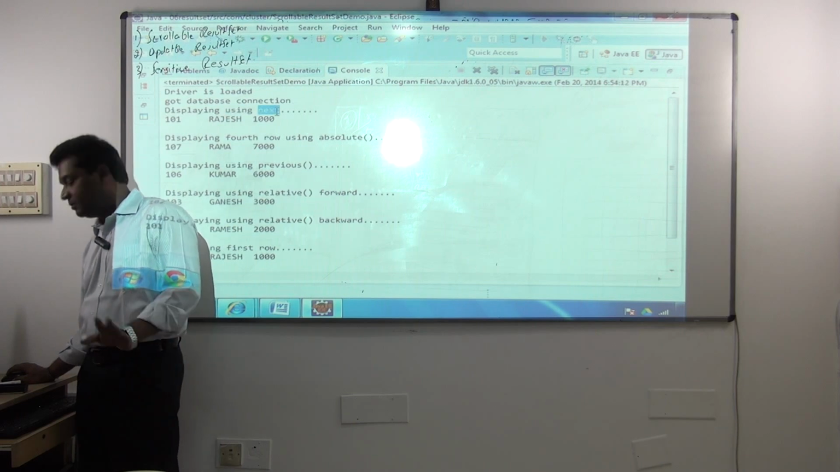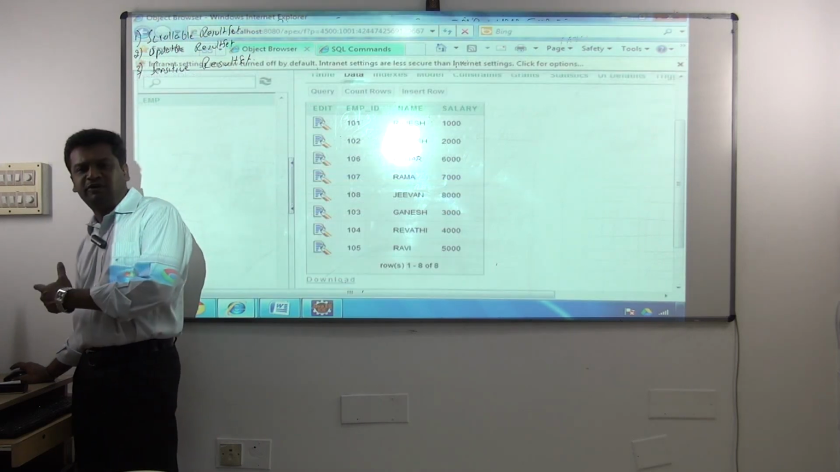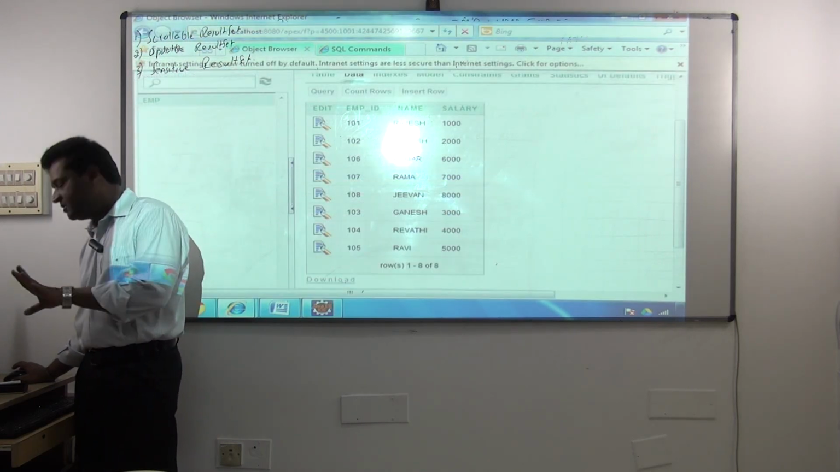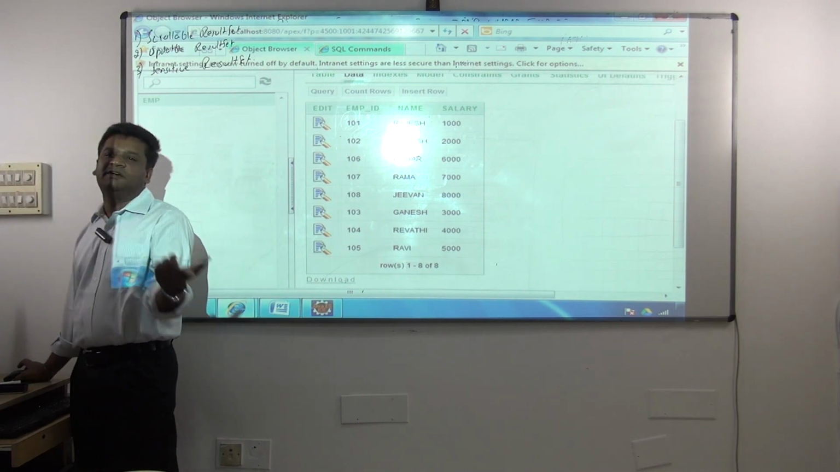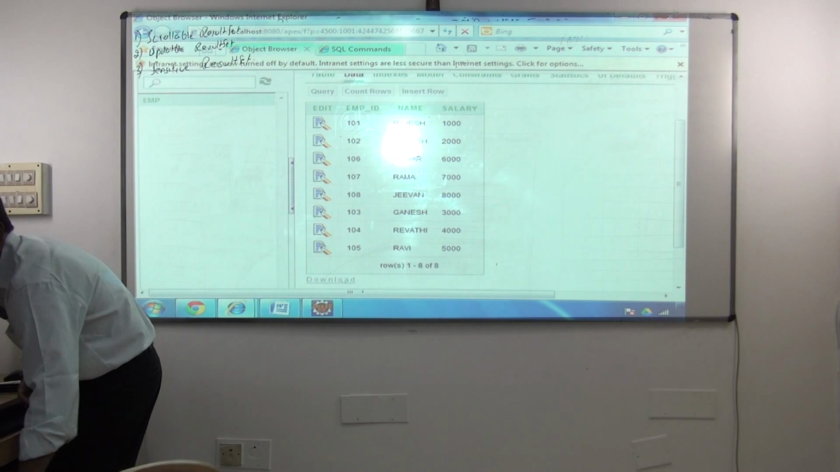First row is what? Rajesh. So go and check in the database first. First row is Rajesh only, no? In the database it's like this. Fine. Same way you'll get your result set now. I'll do one thing. I'll put on a while loop and show you the values here in the results.